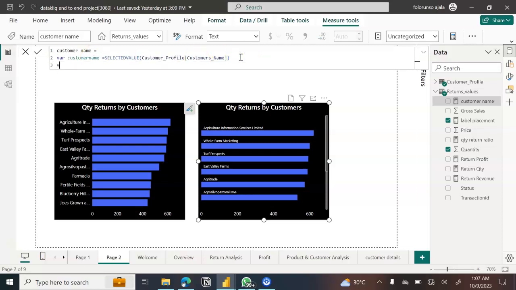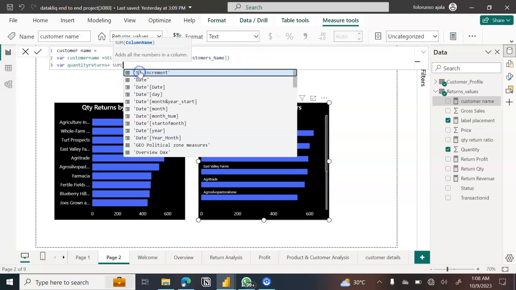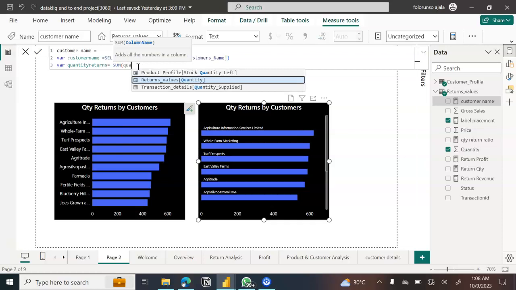I'm going to define another variable. That will be our quantity returns. So that will be quantity return equals to, let's just say, the sum of our quantity return.